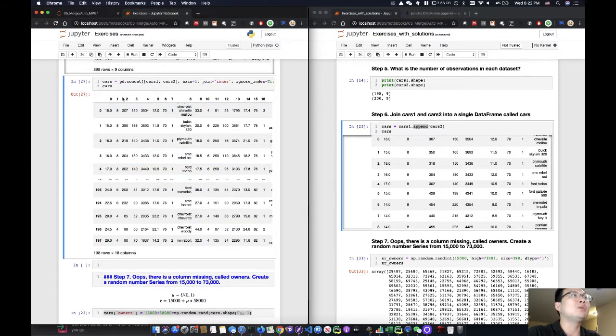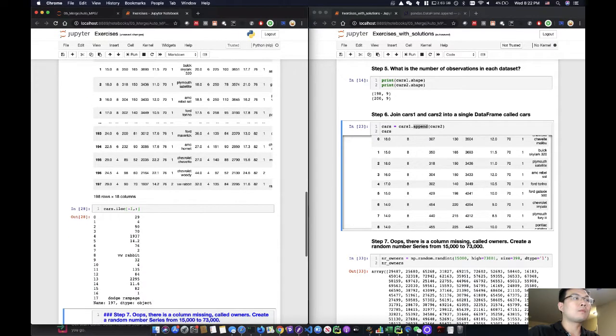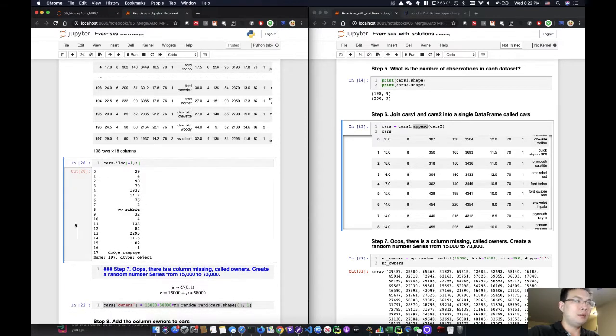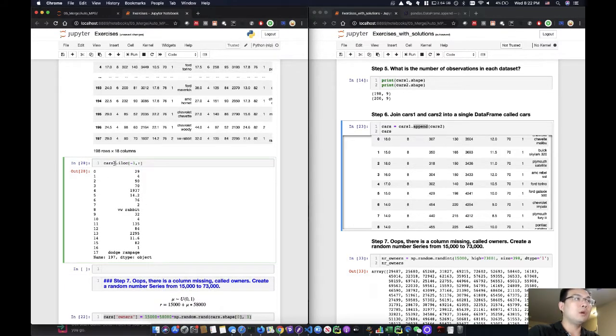So what we can do is print cars.loc, and we do this for cars 1. Let's do cars 2.